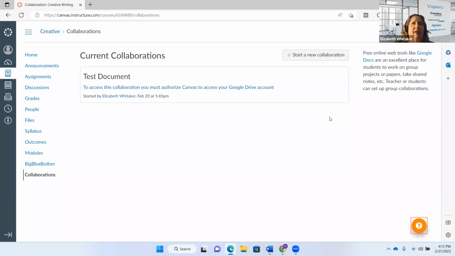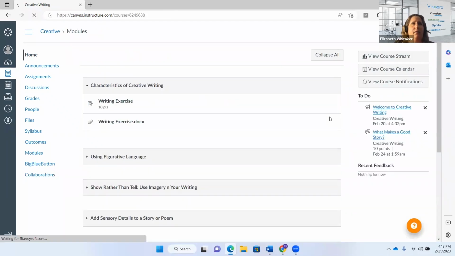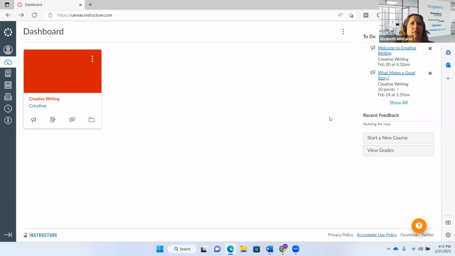So I'm going to go back. Going back, loading page, going back, loading page, loading complete, dashboard. All right, I'm going to stop sharing the screen for now.